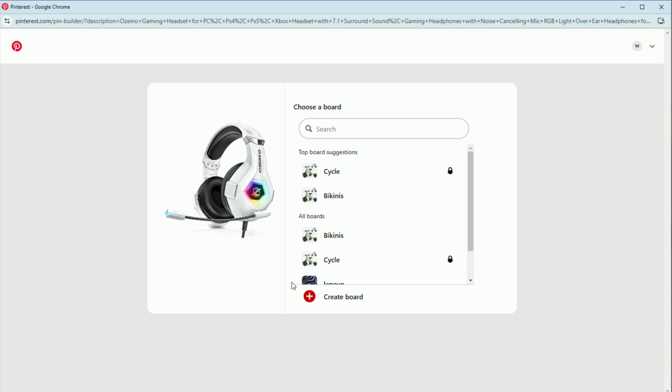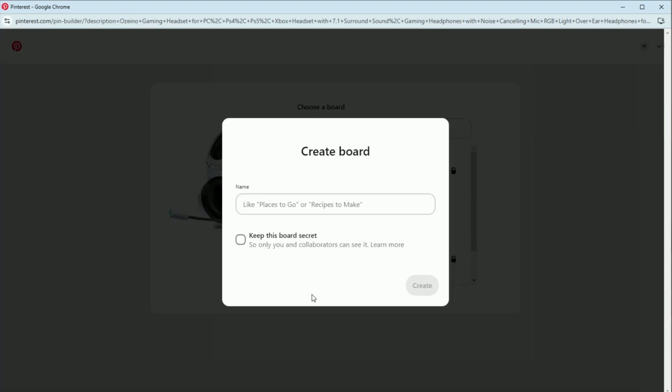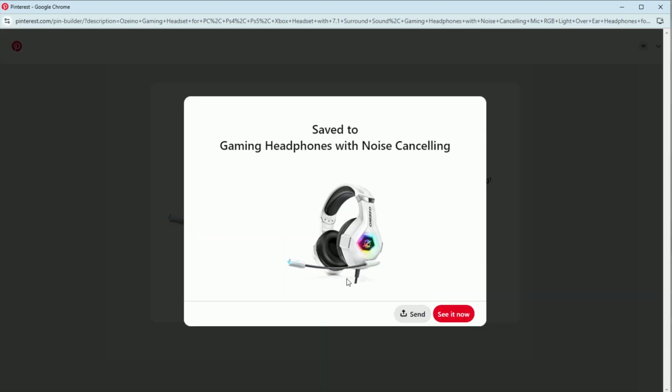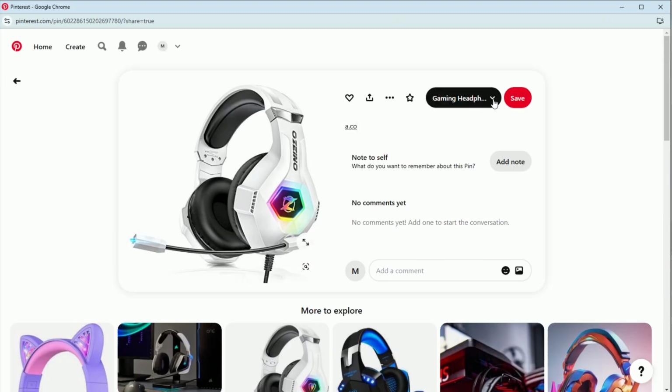Now here, click on Create board. Next, paste the name of your product and then click on Create and simply click on Send, and that's it.